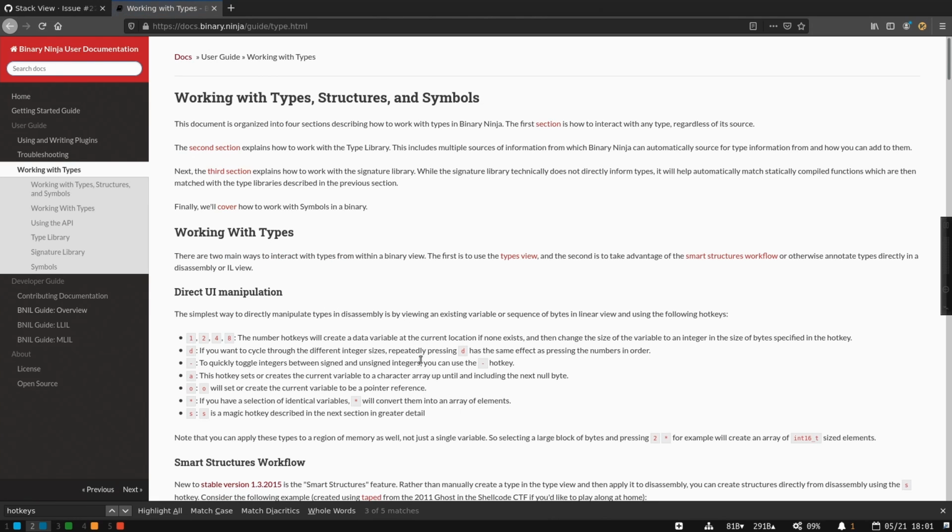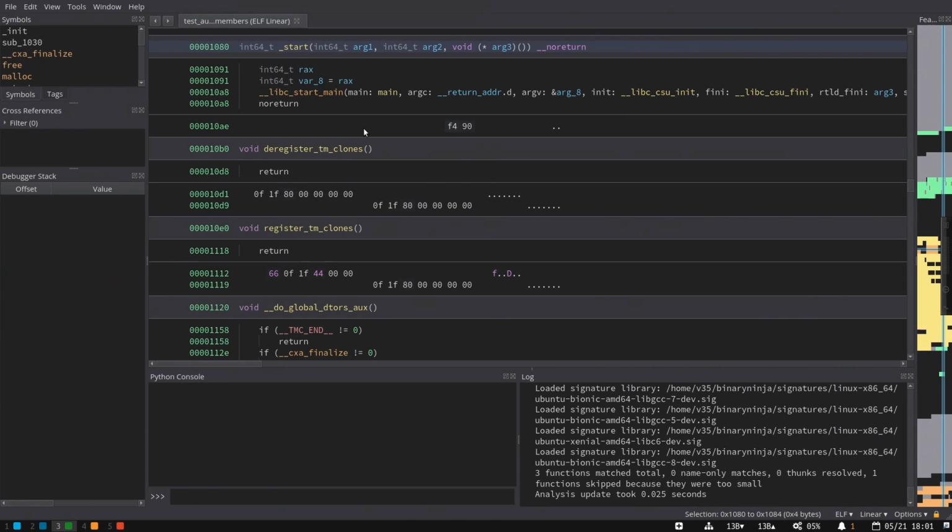Then there's a few extra ones that exist over in the type guide, because there's a whole set of hotkeys specifically for interacting with types, changing the size of the type, creating a string, creating a pointer, creating an array, and then the S magic hotkey that will just create a structure based on what's actually happened.